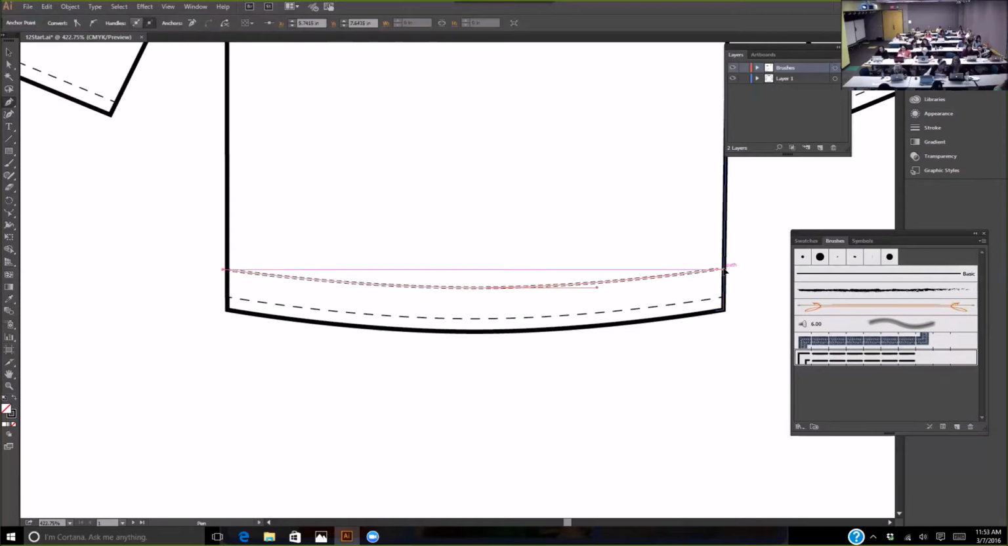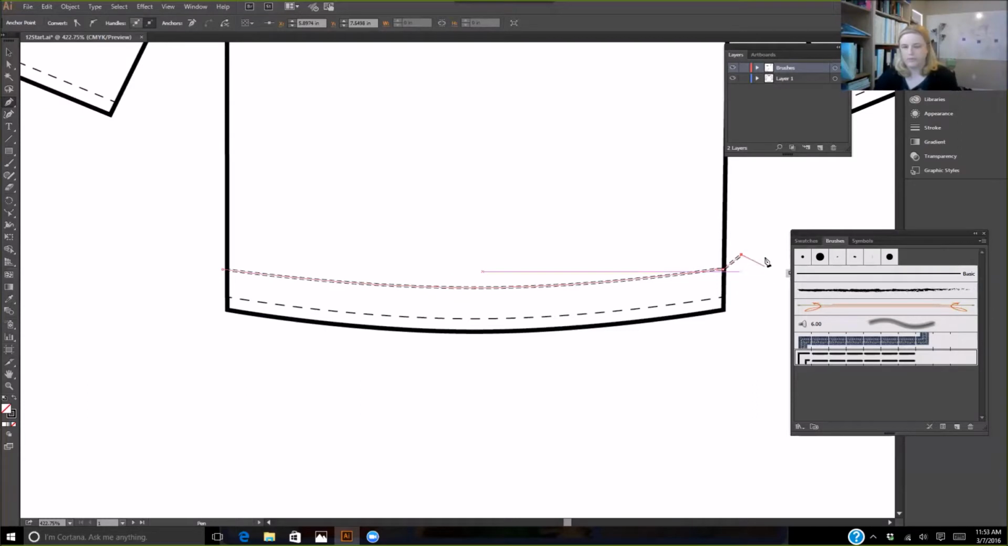Oops, my path did not get closed. Okay, there we go. Okay, how are we doing? Does everybody see their double needle top stitch? Okay.